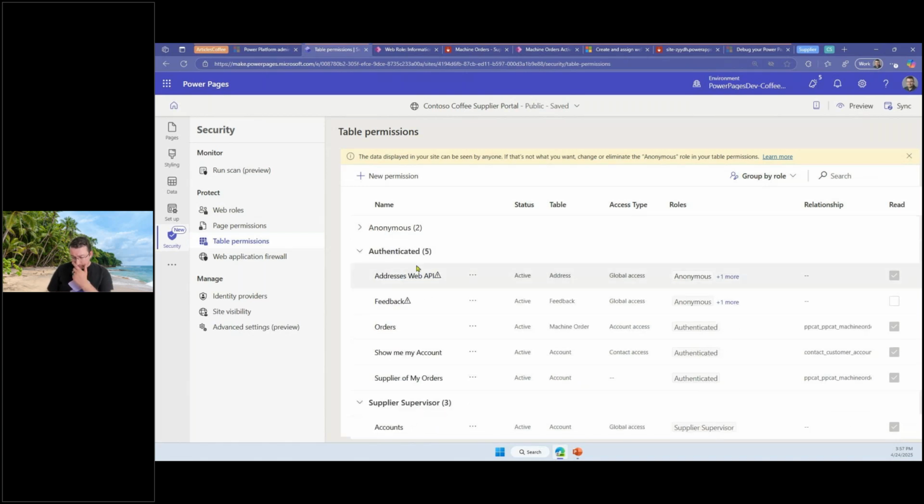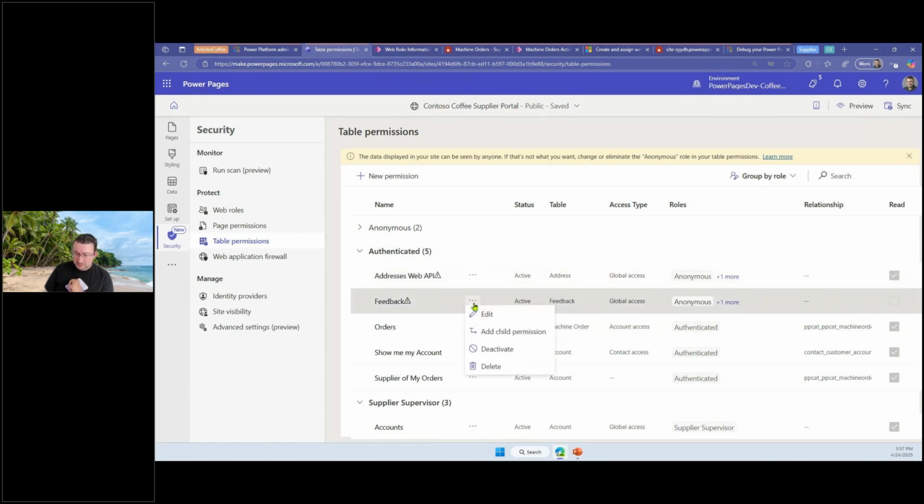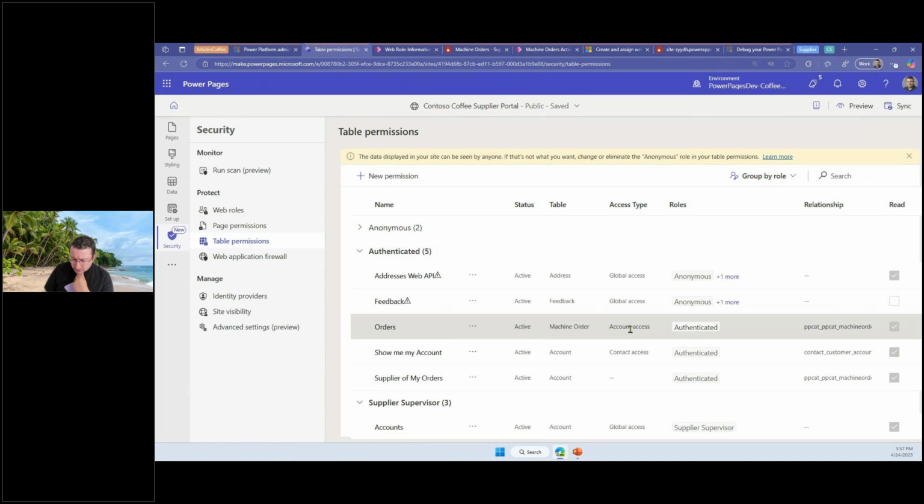Authenticated, that's our out-of-the-box role. So we see things are good here. We still got this address thing. I don't know what it's used for. We don't even have addresses surfaced. Maybe that's some phase 2 thing that somehow got into this release. We should probably back out and deactivate it. This is a quick way to test. Feedback is that contact us page. And orders here, we see other account access.